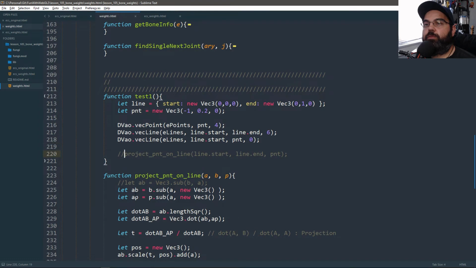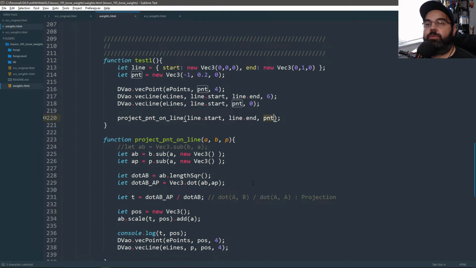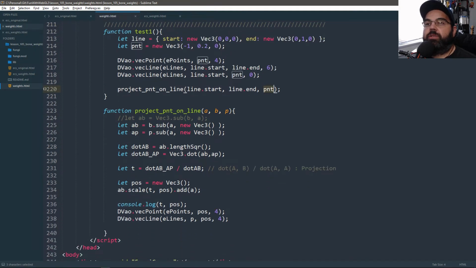So if we do project point onto line, we pass in the start of the line, the end of the line, and then the point we want to manipulate. The equation is this: dot A, B, give me the dot product of A and B divided by the dot product of AA. But it's really just A squared, because it's A times A.